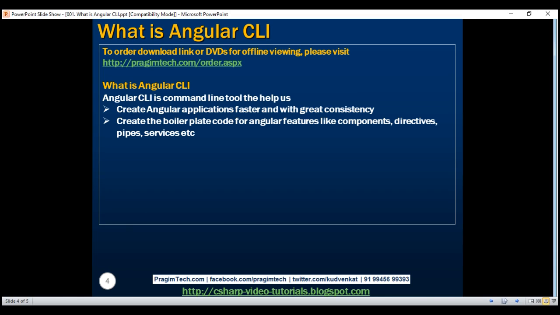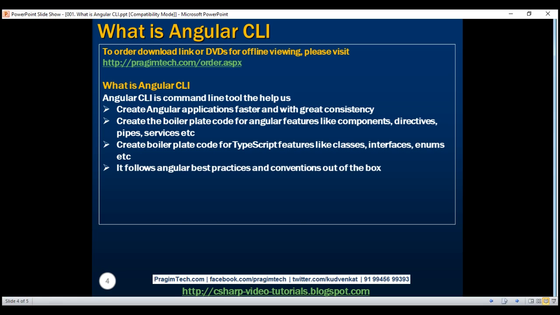Create the boilerplate code for Angular features like components, directives, pipes, services, etc. We can also create boilerplate code for TypeScript features like classes, interfaces, enums, etc. It follows Angular team's best practices and conventions out of the box. Run unit and end-to-end tests. Create optimized builds for deployment to production. We'll see all these in action in our upcoming videos.